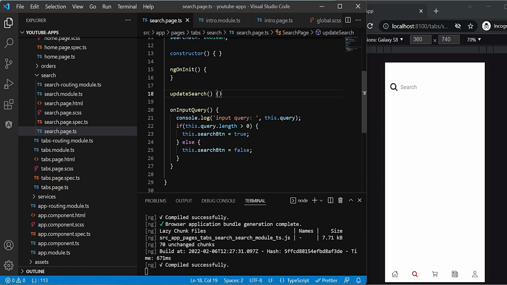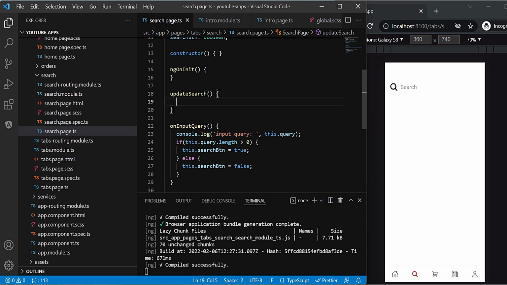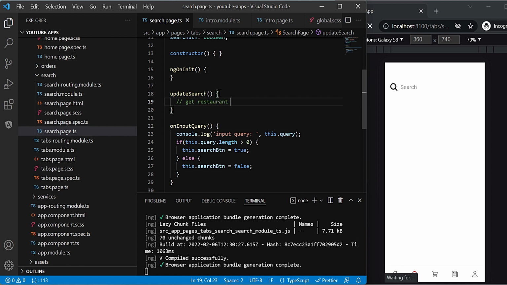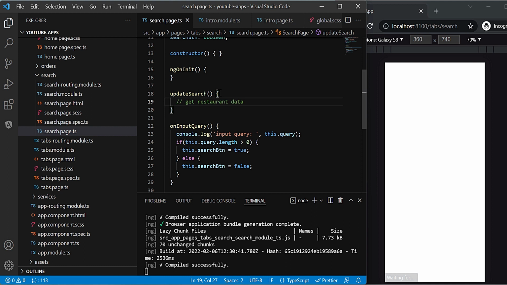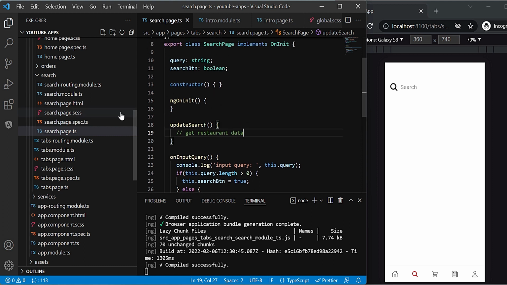Alright, now for this update search function, this will be used basically when you are updating the data or the search query. Then you need to call the data from the server or from somewhere else. Then you can use this function. So I'll simply type out here, we're not going to do a lot of stuff as of now. I'll simply pass in a comment, get restaurant data, or whatever you like to have out there. When you are searching something, we'll check that out. Don't need to worry, we will check out how to do that a little bit later.